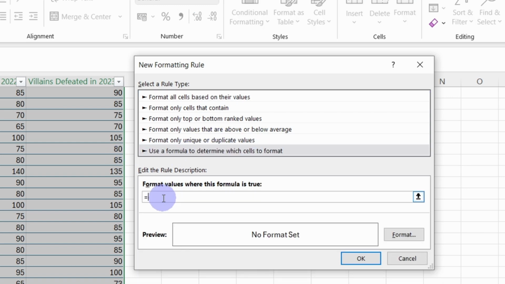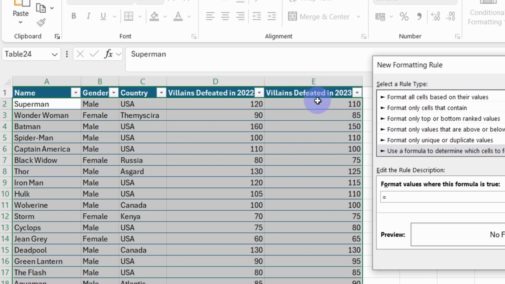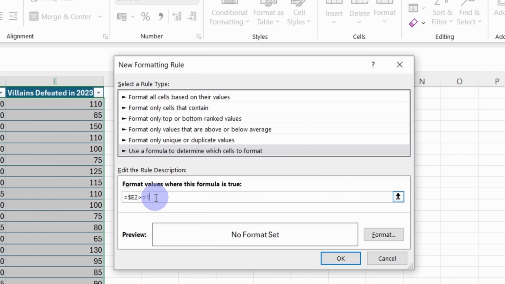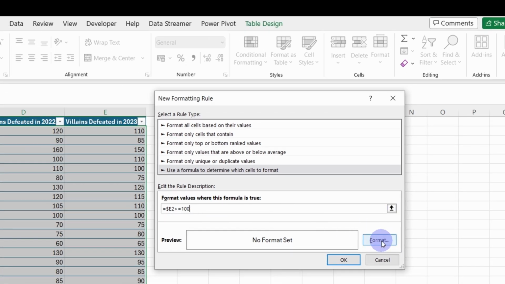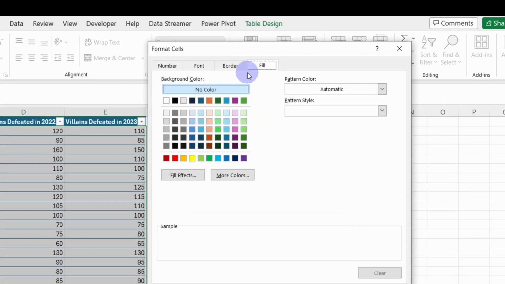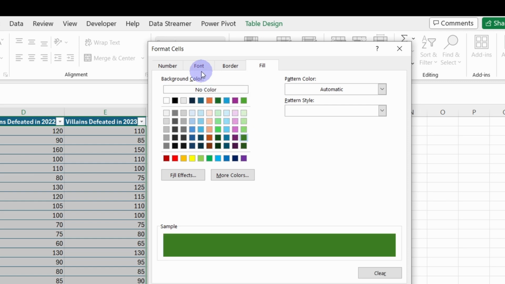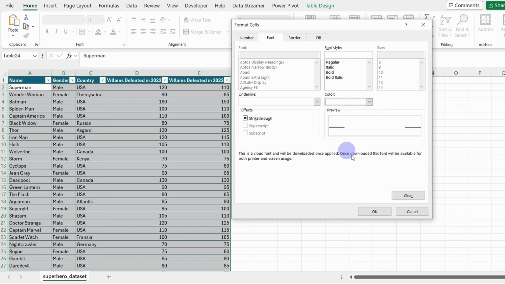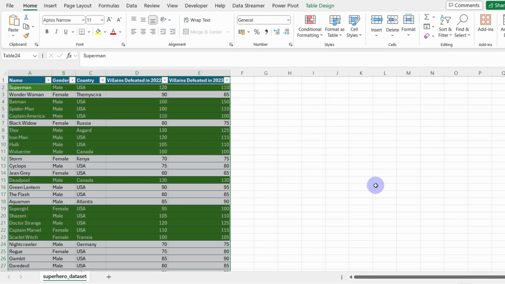And we will say equal to column E and the first cell from the column. So it will be E2, but we will put a $ sign in front, so the column will be fixed. And now we will say greater and equal than 100. And now we will want to format the cells to a green color, and the font will be white. So now the values equal and above 100 are highlighted.